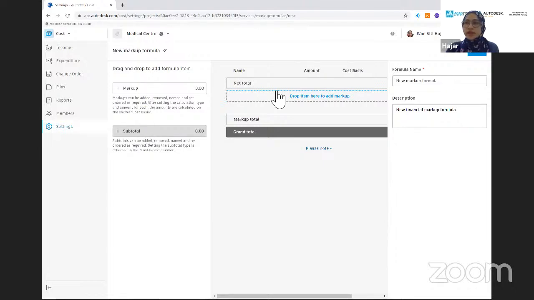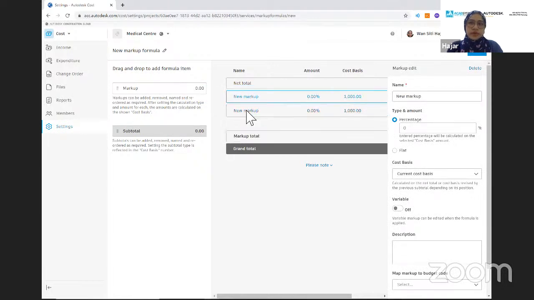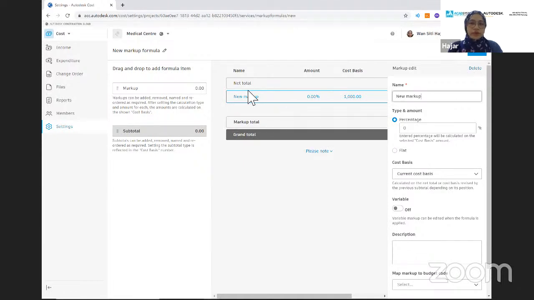Let's say I want to add the markup for the contingency, so I'm just going to rename this new markup formula. Let me just add the new formula for this one. Click on the markup and then drop down to here. Just delete one here, and then you can rename them according to what kind of markup information you want to put in, and from here you can also specify the percentage.